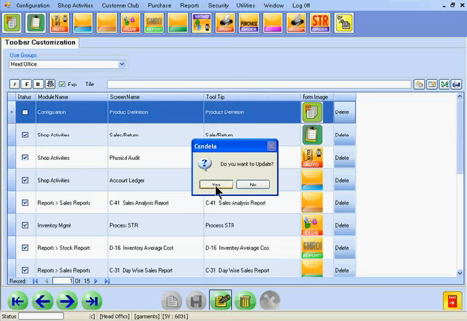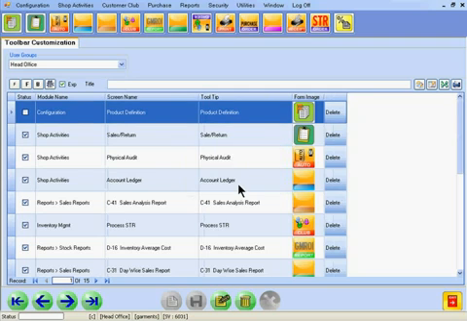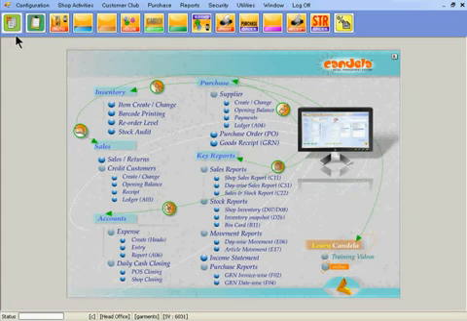Now log off from the system. On logging in again, you will notice that the button is not displaying in the toolbar anymore. This way, you can display or hide buttons on the toolbar and configure the toolbar according to your preference.